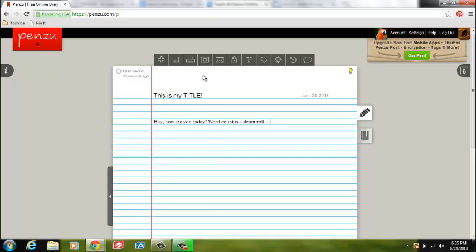My computer's being a little slow, so I'll go ahead and click save so that I can show you the word count. Here it is. So I've written 10 words so far on this page. Each entry is automatically dated. Also in the top right hand corner there's a little light bulb, and that allows you to look at a writing prompt.